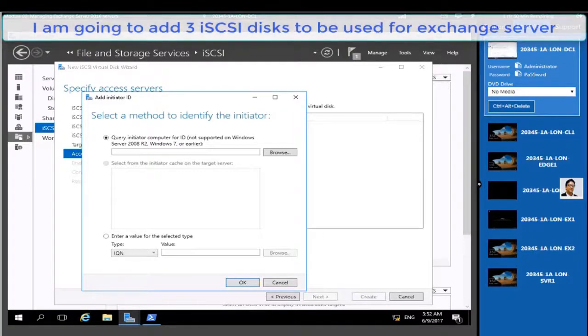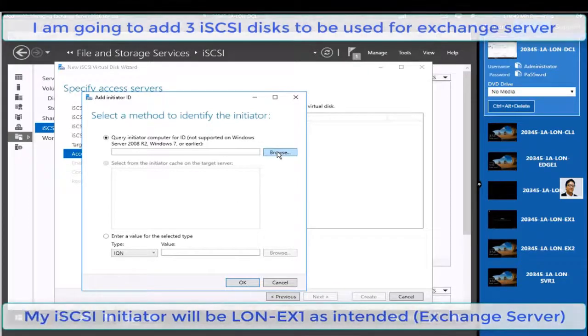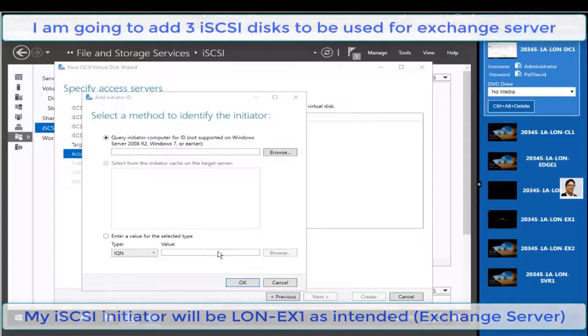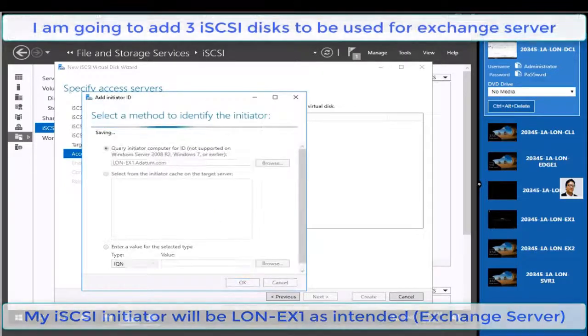So you can choose the way you want to choose. You can browse to the Active Directory directly, and you can use a server name or computer name from there, or you can enter a value for the selected type. You can use IQN or an IP address from here. Just to let you know that there are multiple ways. The way I used, at the top, is a host name.